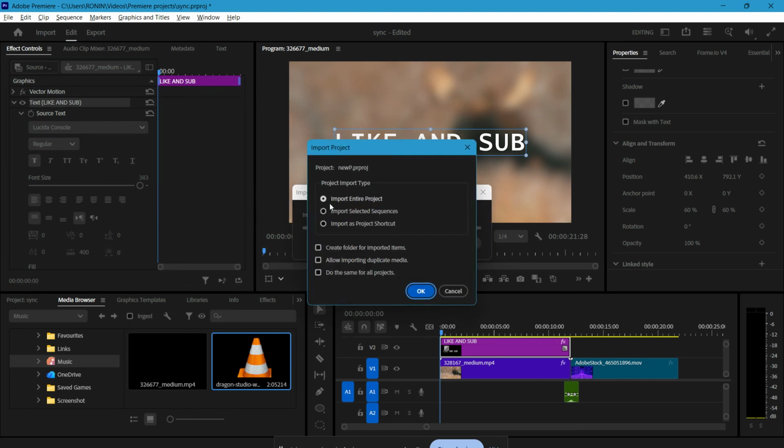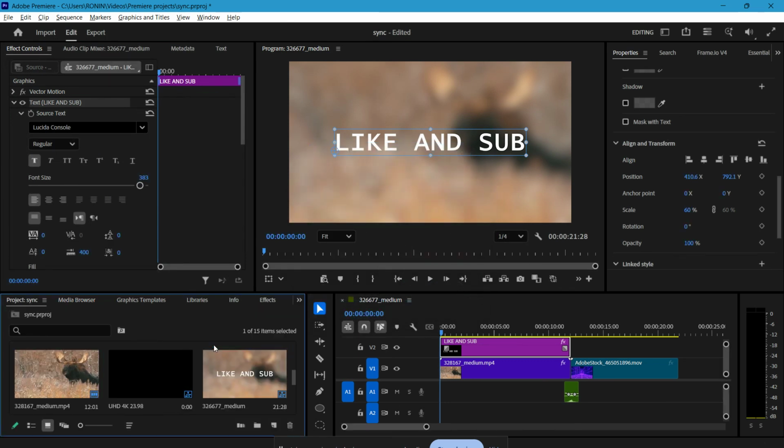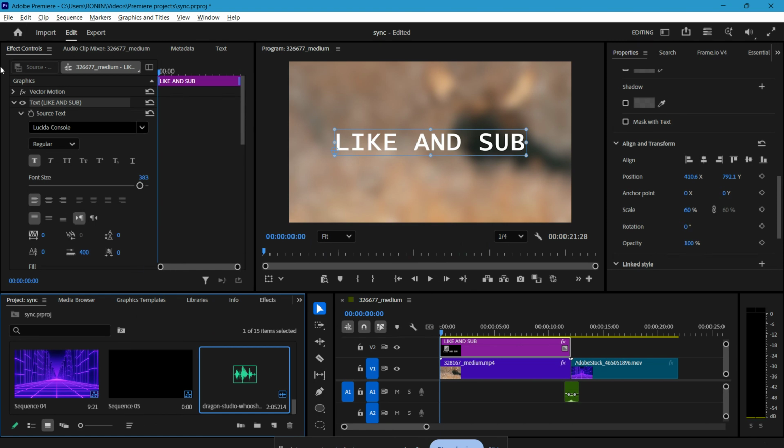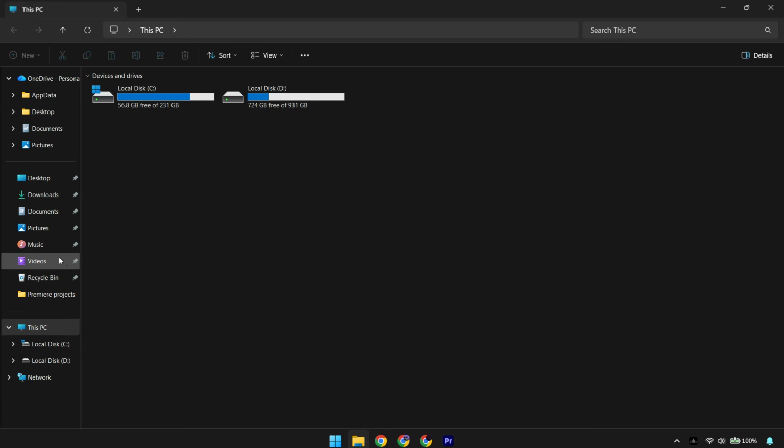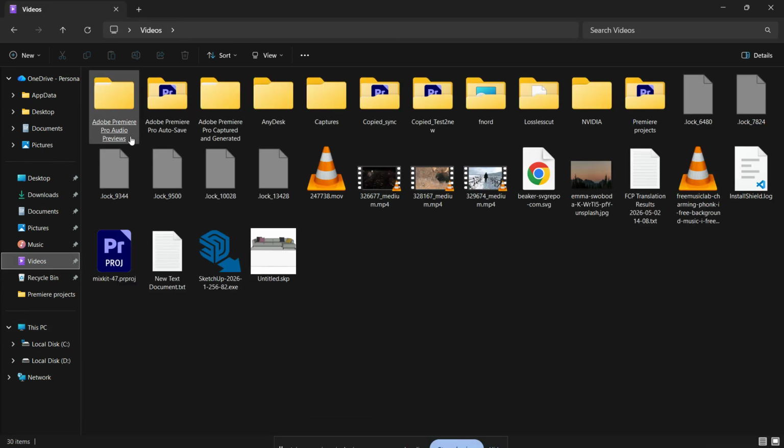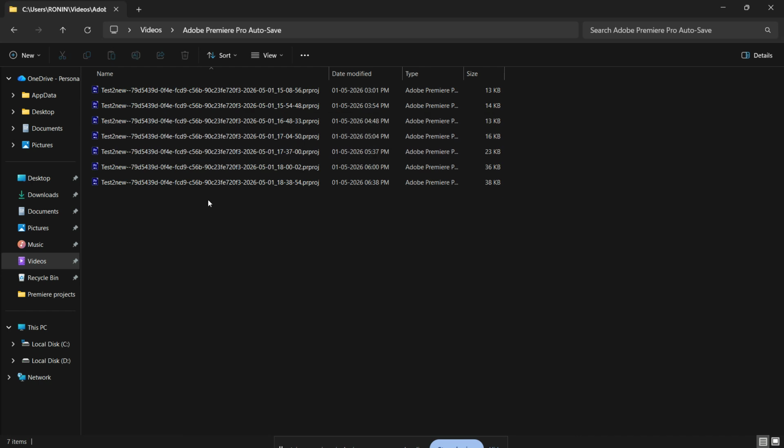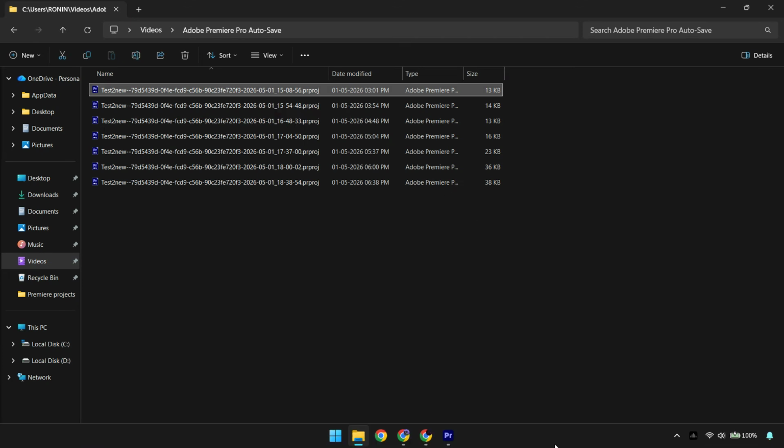If that does not work, the next thing to try is opening an autosave version. Go to the folder where your project is stored and look for the Adobe Premiere Pro autosave folder. Inside that folder, you should see older saved versions of your project. Open the most recent autosave file and check whether it loads properly. Often, the latest manual save may be damaged, but an earlier autosave copy can open without issues. If you get in, immediately save a fresh version under a new name so you have a stable backup to continue working from.